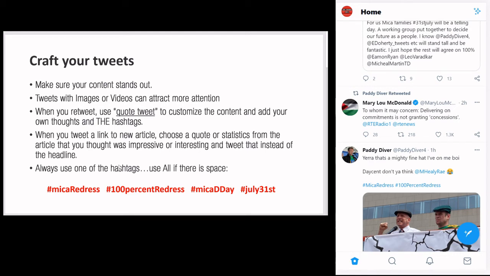And again, if you're pasting a link in, just provide a little bit of context about what you find interesting about the news article. And remember, the key thing is always put at least one of these hashtags into your tweet. Put all of them in if you have space, but sometimes if you have a long tweet, you might not always have space, so try your best to get some of these in, if not all, depending on space.